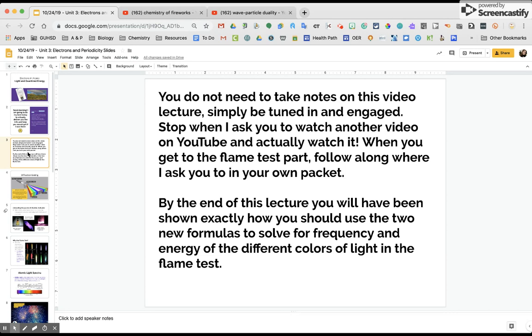By the end of the lecture, you're going to be able to basically use the two new formulas that you saw in the pre-lab, and I'll teach you exactly what each variable represents, and then you're going to take that and apply it to your own flame test lab data and complete some calculations.